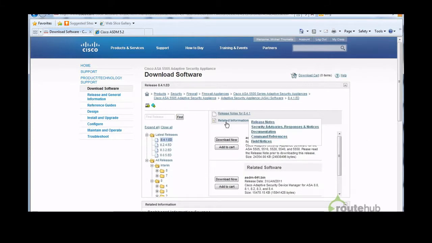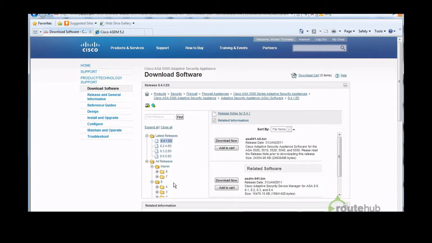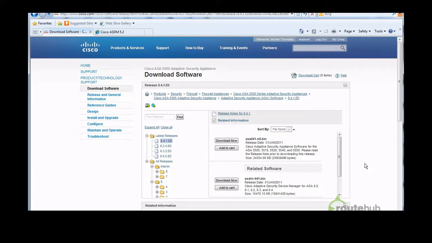So here we'll reflect all the available software for the ASA firewall, new and the older versions. Over here on the right basically reflects the most latest. So here reflects the OS image, and here is the ASDM image. Now in our environment, we already downloaded these two particular images on our computer.